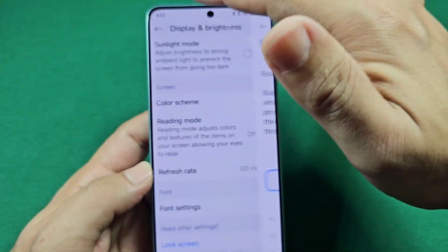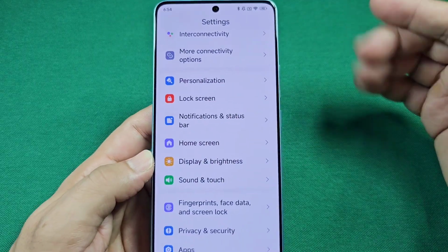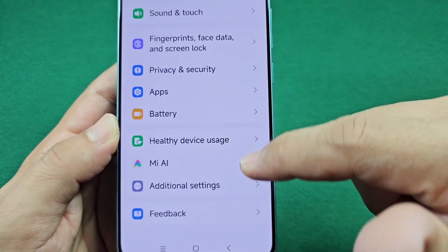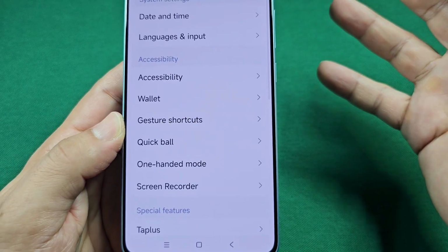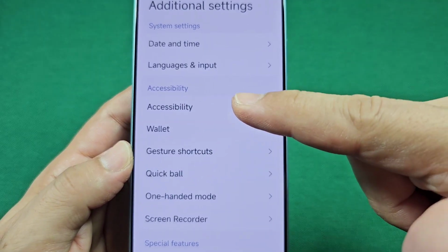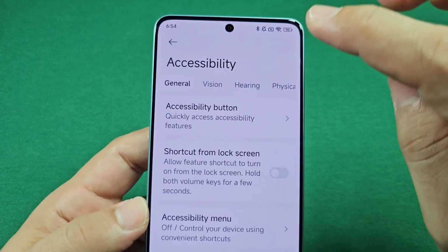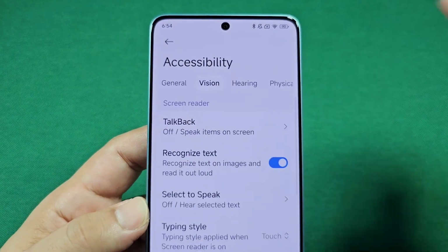Now come out of here and come out again. And now we'll go to where it says additional settings. So we'll look for additional settings right here. And once you're here now, go to accessibility, this one right there. And under accessibility, you want to go to where it says vision, this here.